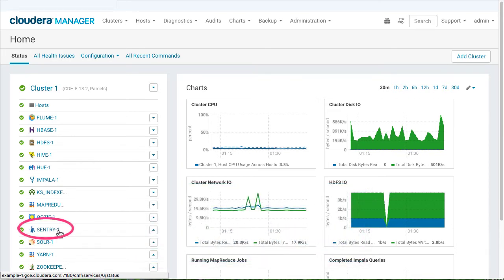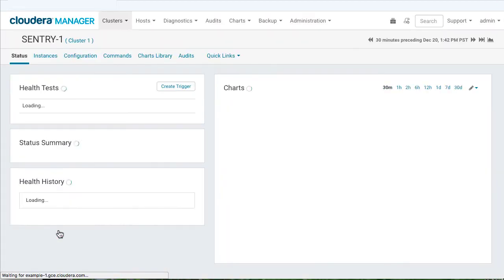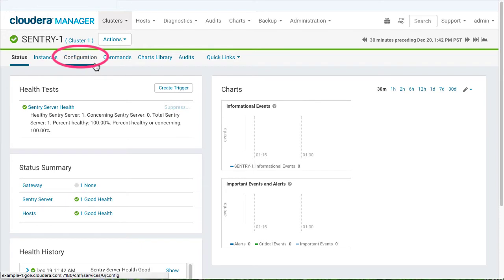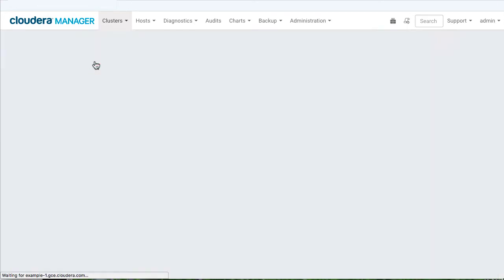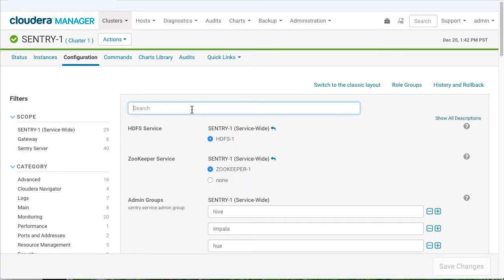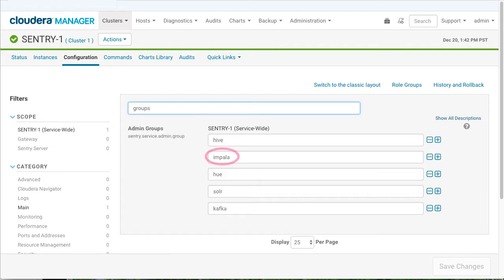You can view the Sentry admin groups by opening the Sentry service, opening the Configuration tab, and searching for groups. My Impala user belongs to the Impala group you can see here. My TestUser1 user belongs to the TestUser1 group, which is not a Sentry admin group and isn't listed here.